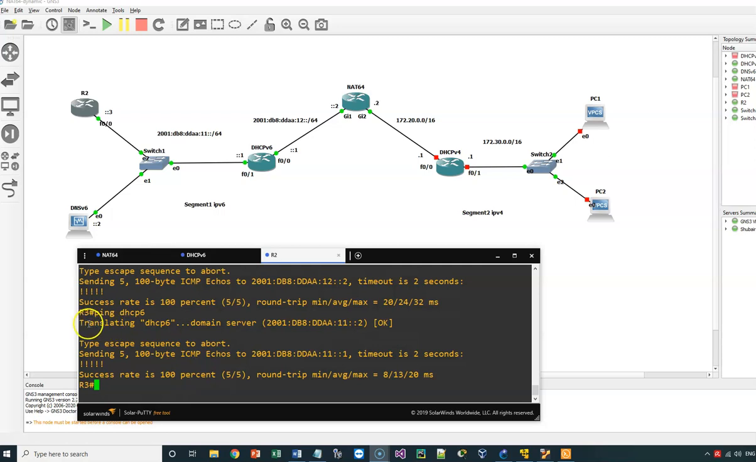And here I can see that the translating of DHCP has been done in the domain server in this IPv6 address, which is the IPv6 address of the server. Then it sent 5 ICMP echo messages and it got 5 replies. That's why the success rate is 100%. So the domain server is working properly now.